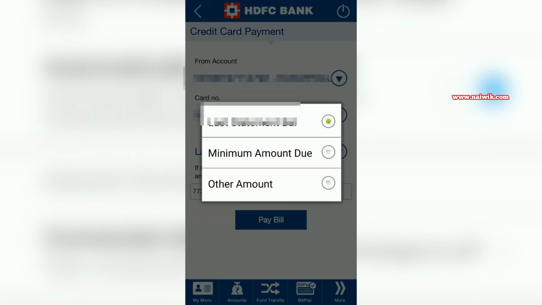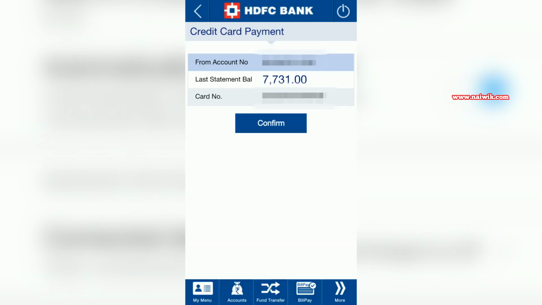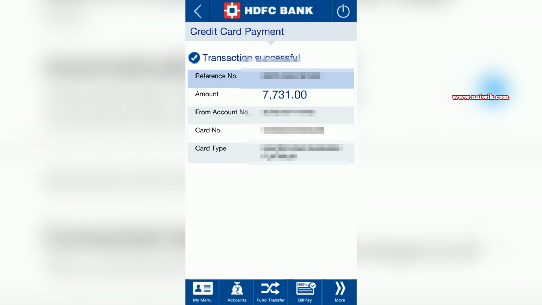I am selecting last statement balance. After that you need to click on pay bill. On this page it will show the bank account number, credit card number and amount which you are going to pay. After checking all these details, you need to click on confirm. You can see that we have got a success message, transaction successful with reference number, amount and the amount from which money debited and credit card number and card type.